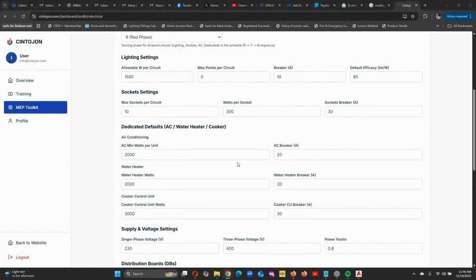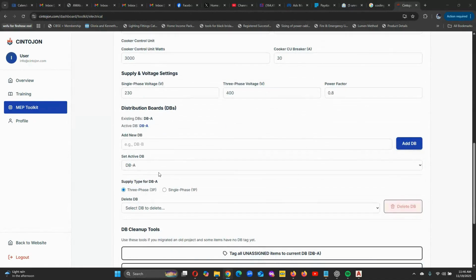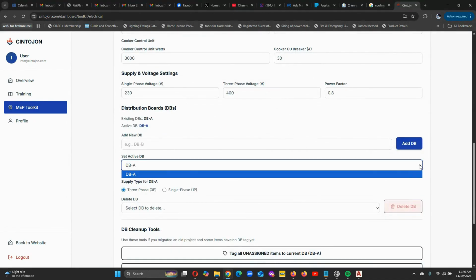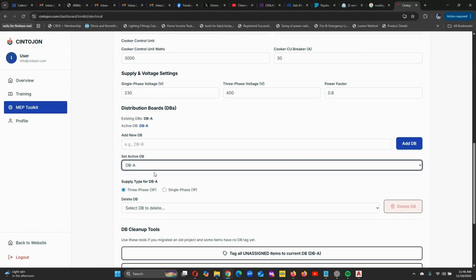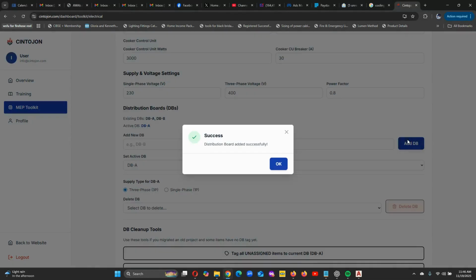All right, so the next thing we want to do now is see how, if you have more than one distribution board, you can come here. You see, we have just DBA here, so that's done. You can just tag your DB however you like. For the sake of simplicity, I'm just going to call this DBB, and I'm going to add DB.